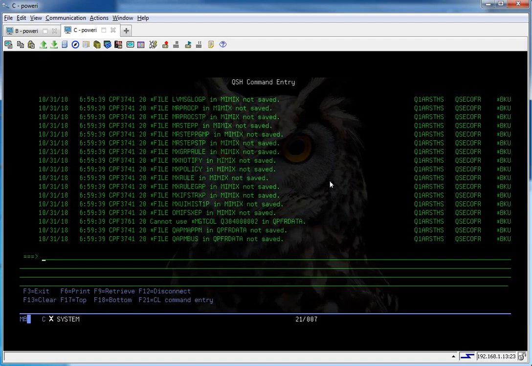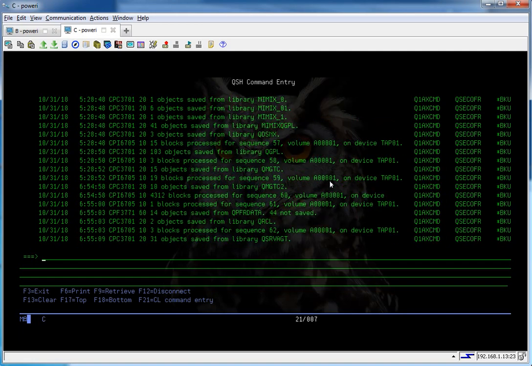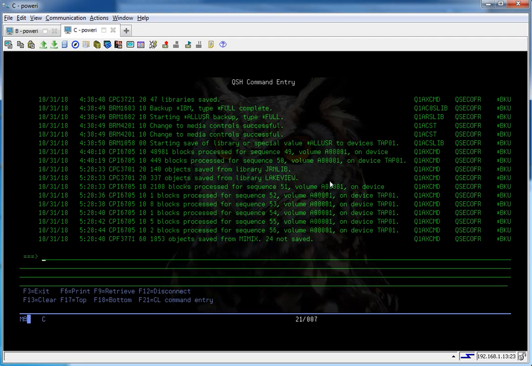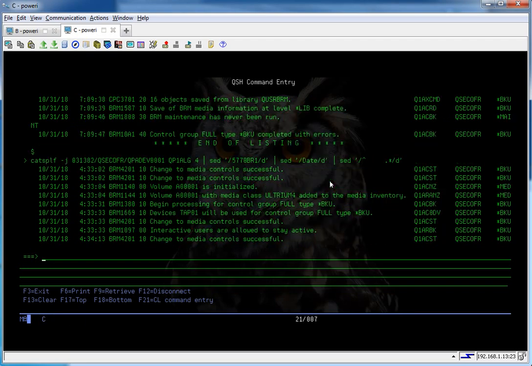Okay, so you can see it's pretty obvious because this is such a small spool file what wasn't saved. But normally you would have a lot more data in here that we just don't care about. So we're going to filter all of that out and just give us what wasn't saved.